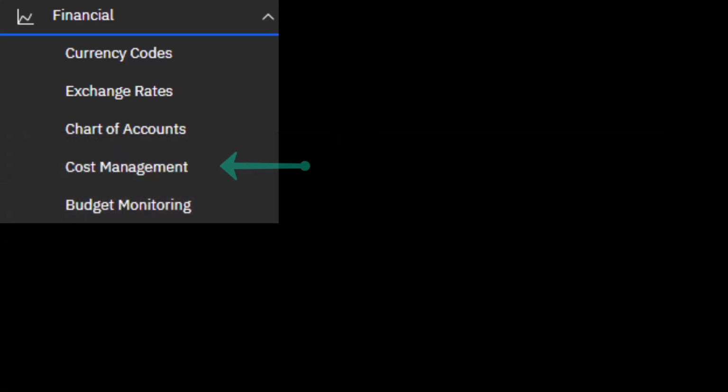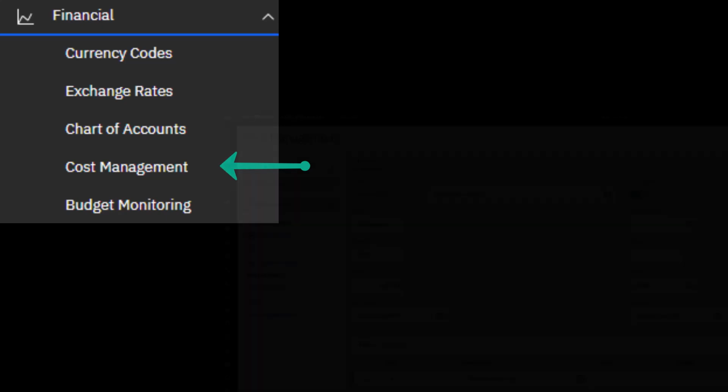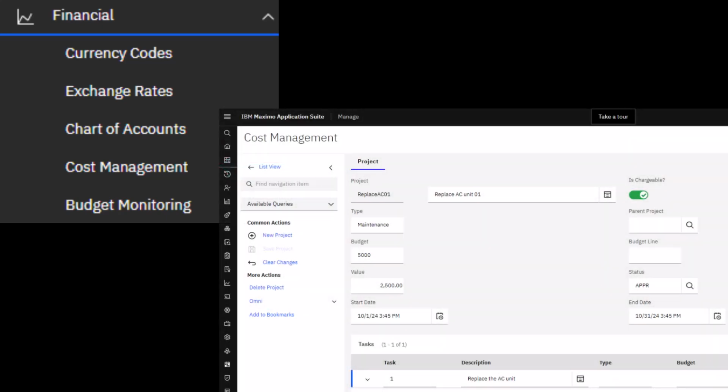Cost management is a very simple application. All it does is define projects. A project can be referenced on work orders and other records within Manage. But cost management just simply defines this is a project.